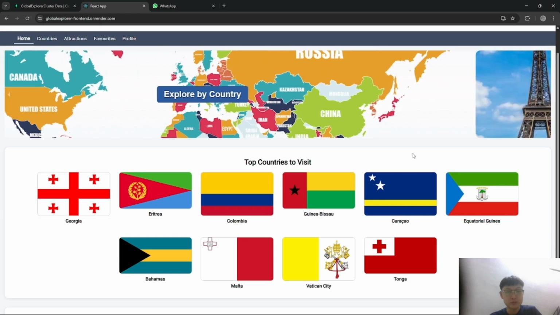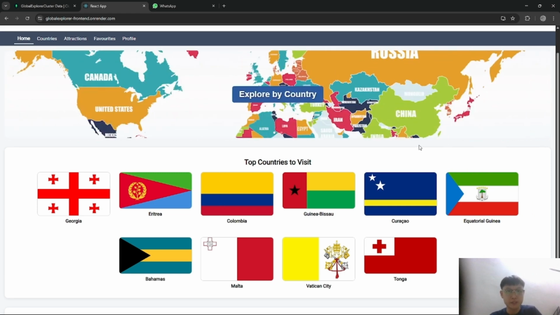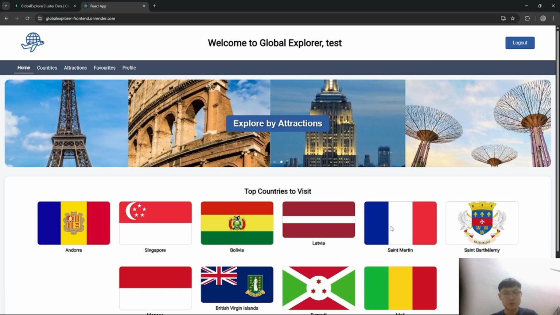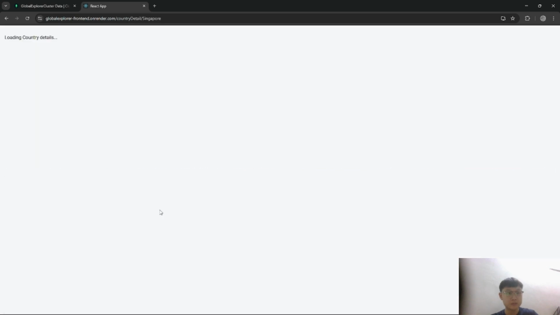Good afternoon, sir. I'm Wei Ming from Group Night, and I'm in charge of calling the weather API. To view the weather information, the users can select a country from the home page. Now we're using Singapore as an example.